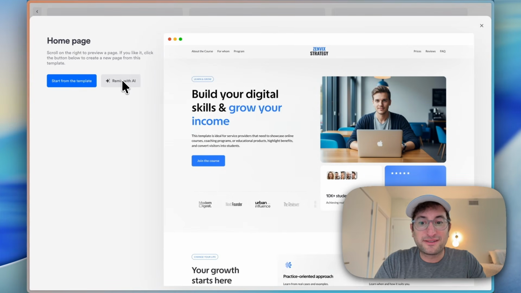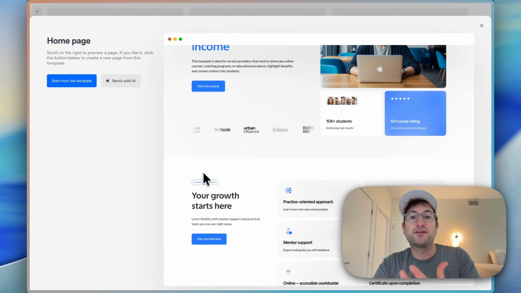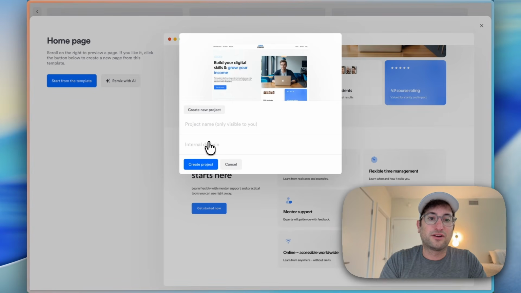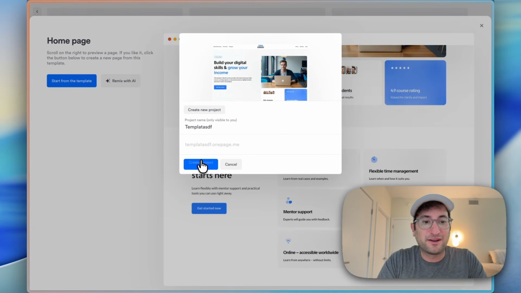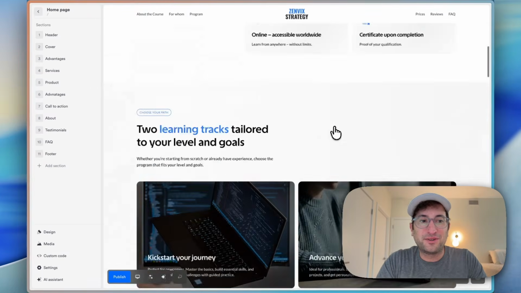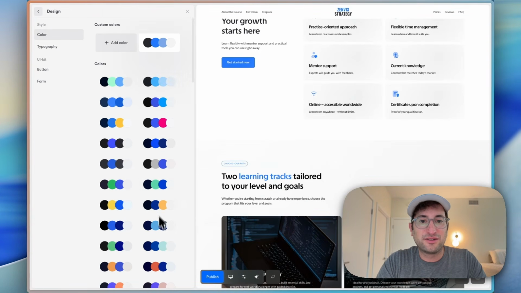So you can either remix it with AI and then it'll basically use the template, but it could change the copy or the colors or some of the sections, or we can start from the template and then create a project. It doesn't really matter what the project name is. And then here we are inside of the website builder. And again, you can go down to the design and change the colors really easily.